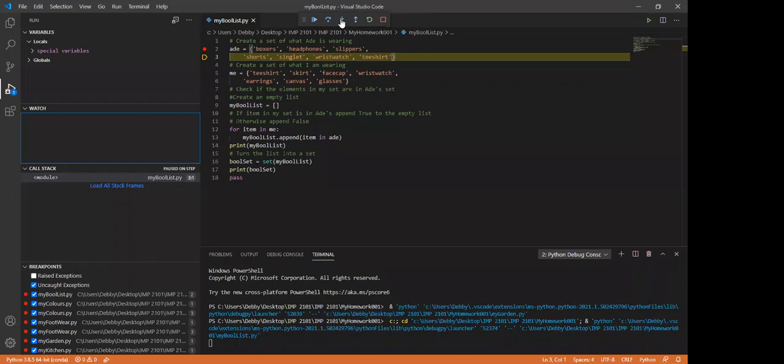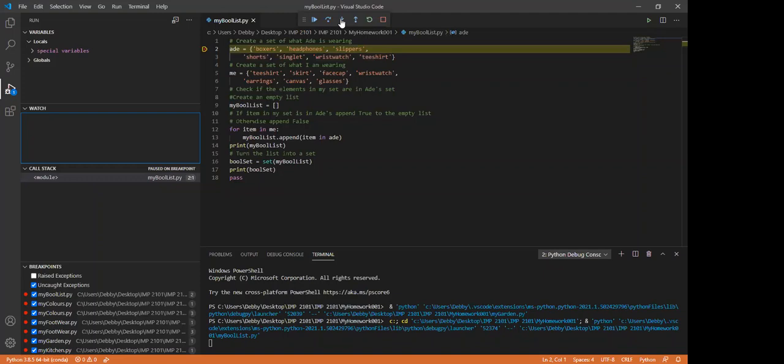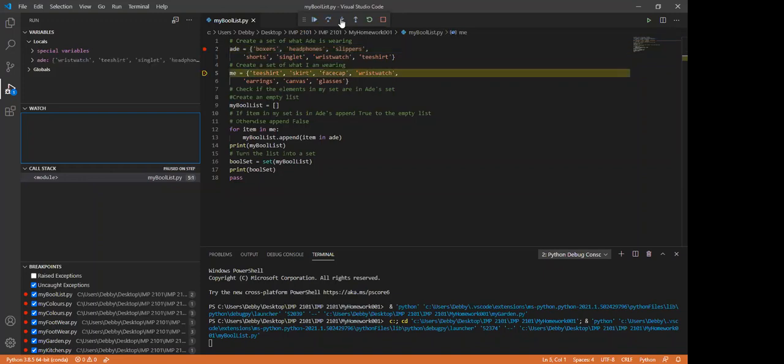Once it covers line 3, it goes back to line 2, and what it's trying to do is assign that set to Ade. Once I click again, you will see on your left-hand side that every element in that set has been assigned. So it tells you Ade contains wristwatch and all that.